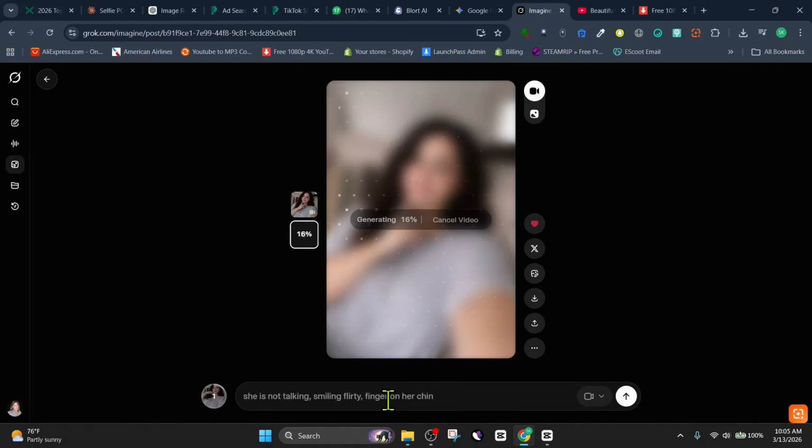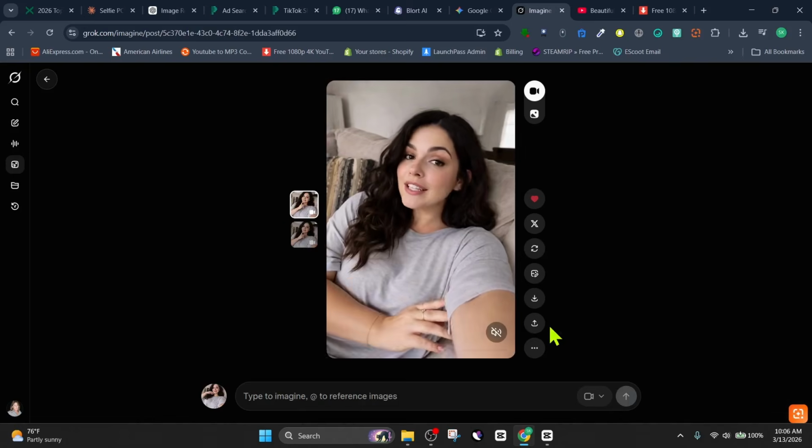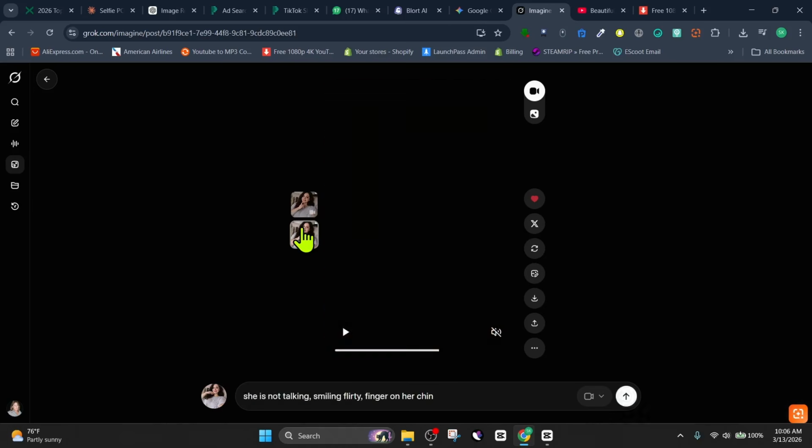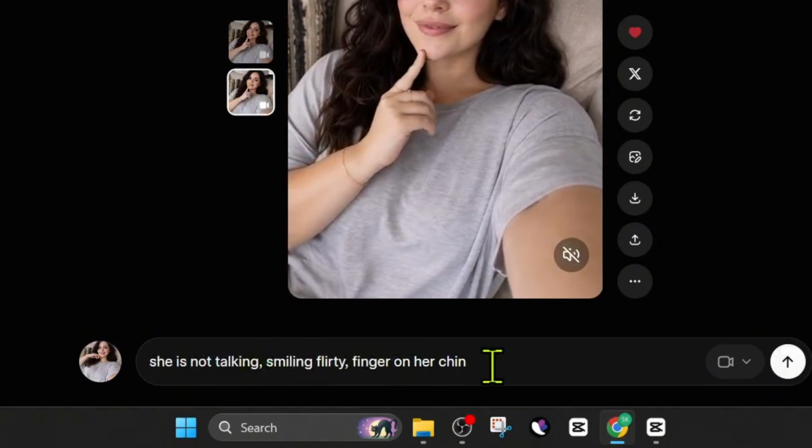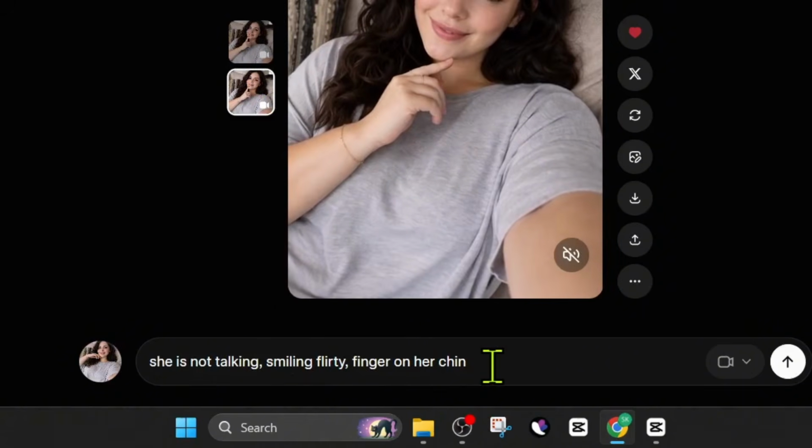Now, when you generate things, you're probably going to have to generate them a few times, especially with Grok. It can be quite stupid and stubborn and just ignorant. So the first one I generated, she's talking into the camera. I didn't ask for that. So I went in and I put, she is not talking, just smiling, flirty, finger on her chin. So what we want to do is click download.